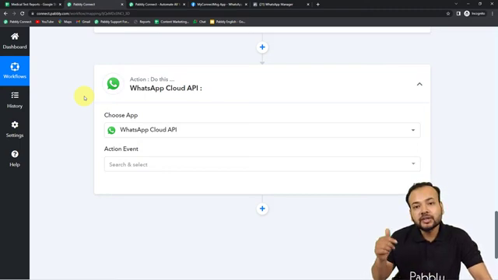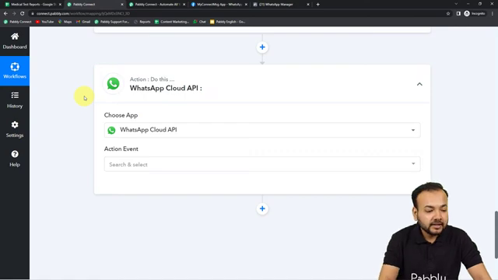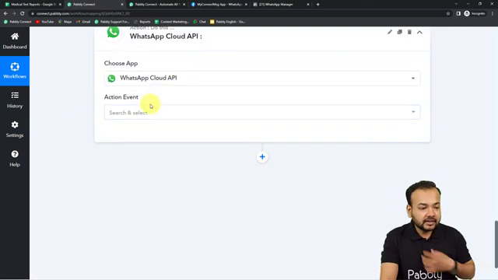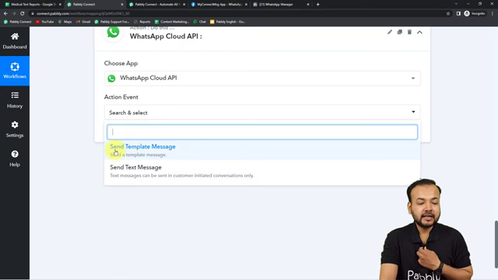So if you want to know how to set up the Cloud API for yourself, you can watch the videos in the description where we have thoroughly explained how you can set up your Cloud API and use and access the API for sending messages on WhatsApp, right? So after that you can select it here, and the action event would be send template message.